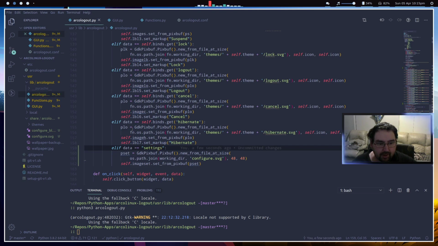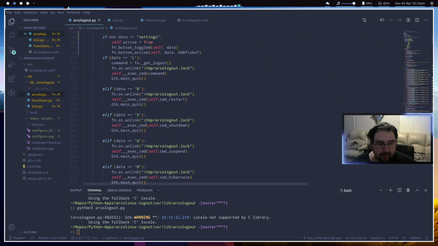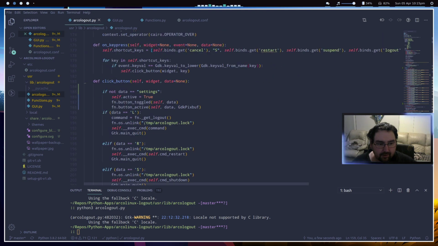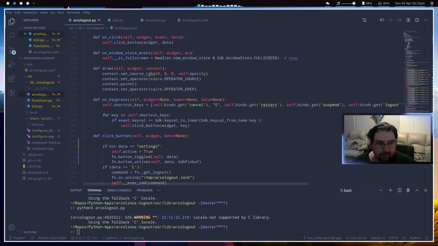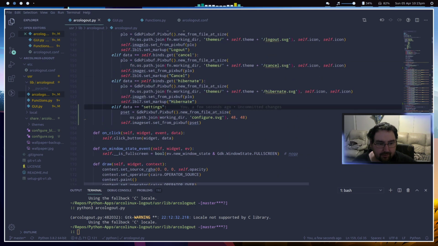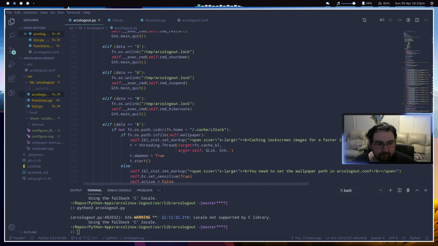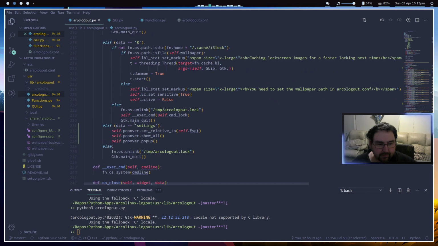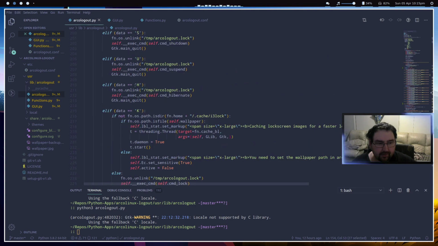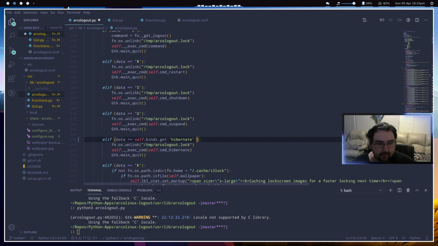So if I'm using keybinds, I should be using keybinds too. I've forgotten all about that. Still works, but it's better off.